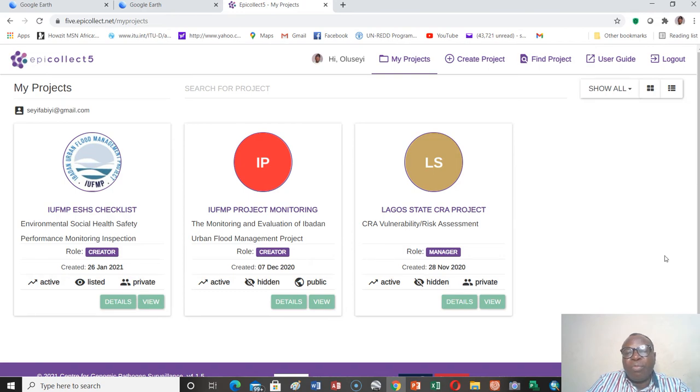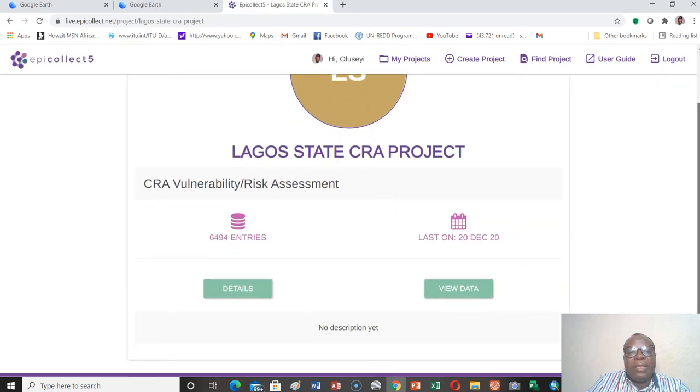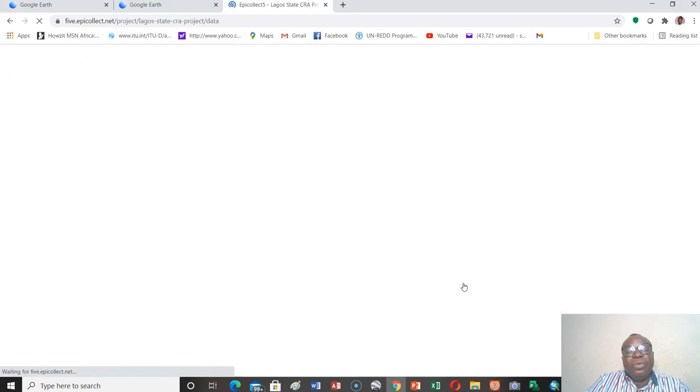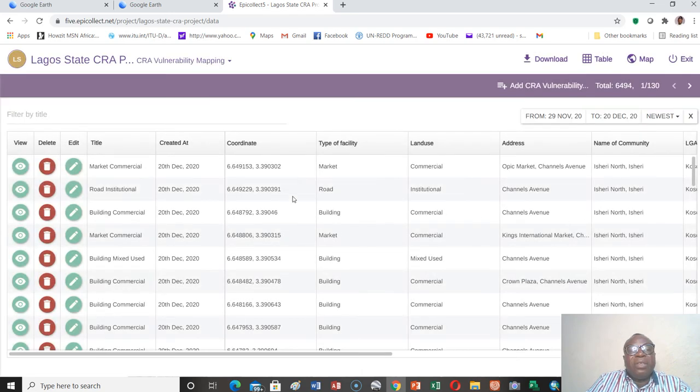Let me just open one of the data I have. So as this data has 6,494 entries, if I want to view the data, I view the data, you can view it in Excel format. These are the data, the coordinates, the type of facilities, the land use, the address, as they are collecting. As they are collecting, we have 100 enumerators on the field. As they collect the data, it comes straight on to your database.